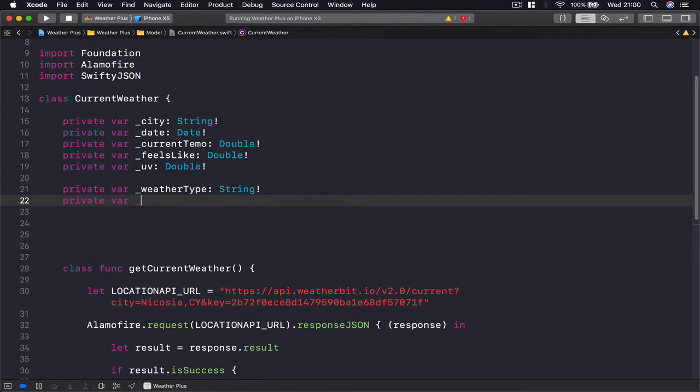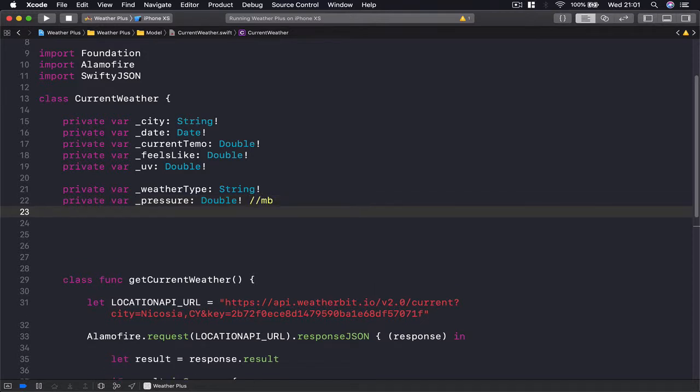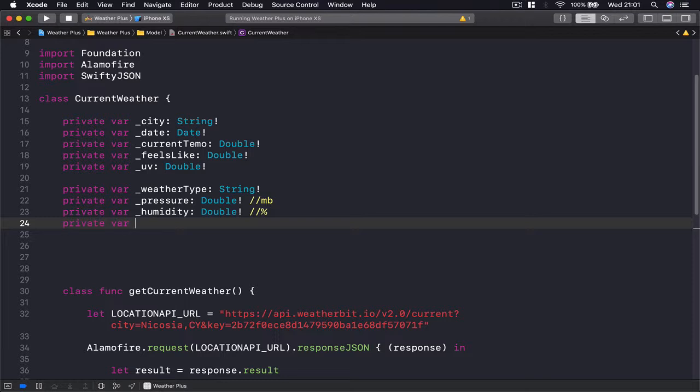After we need to display our pressure, sorry, this is pressure here, and this is going to be double, and I'm going to put a note here that this is in MB format, so we know what type of information we receive. Then we have our humidity, and this is going to be double as well, and this is going to be in percentage. I put a note there. Private var wind speed, this is going to be in doubles as well, and I'm going to put meters per second.